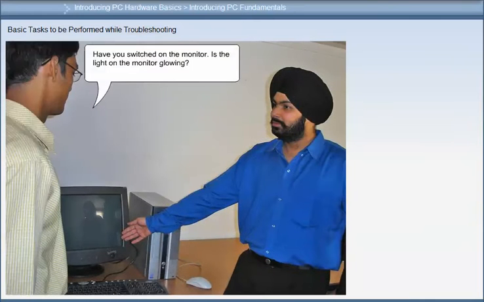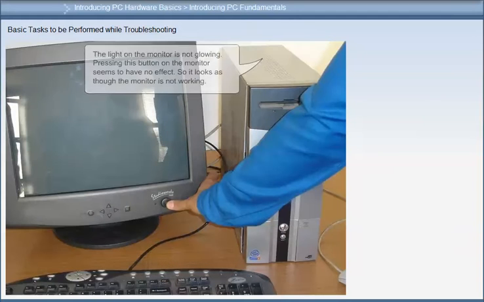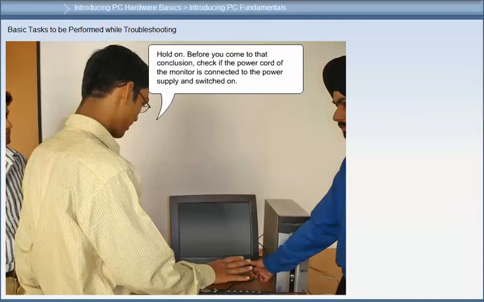Have you switched on the monitor? Is the light on the monitor glowing? The light on the monitor is not glowing. Pressing this button on the monitor seems to have no effect. So it looks as though the monitor is not working. Hold on. Before you come to that conclusion, check if the power cord of the monitor is connected to the power supply and switched on.